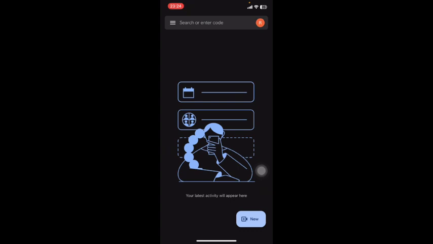First, open the Google Meet app on your phone. If you don't have the app yet, you can get it from Google Play Store or the Apple App Store. Once you do that, launch the Google Meet app, then sign in with your Google account.